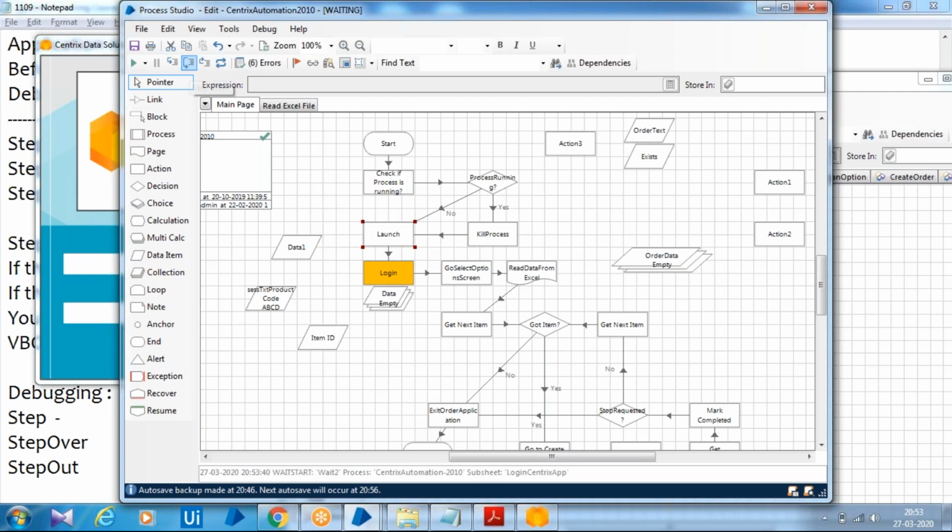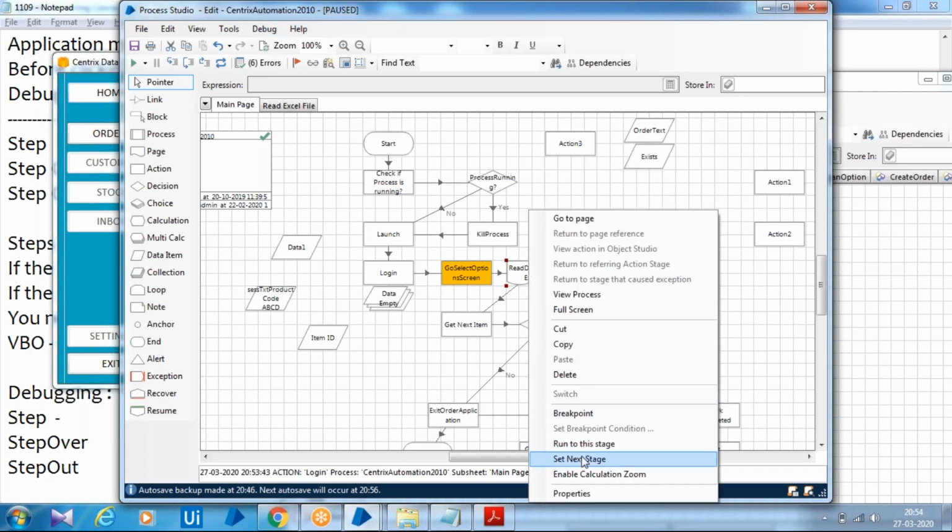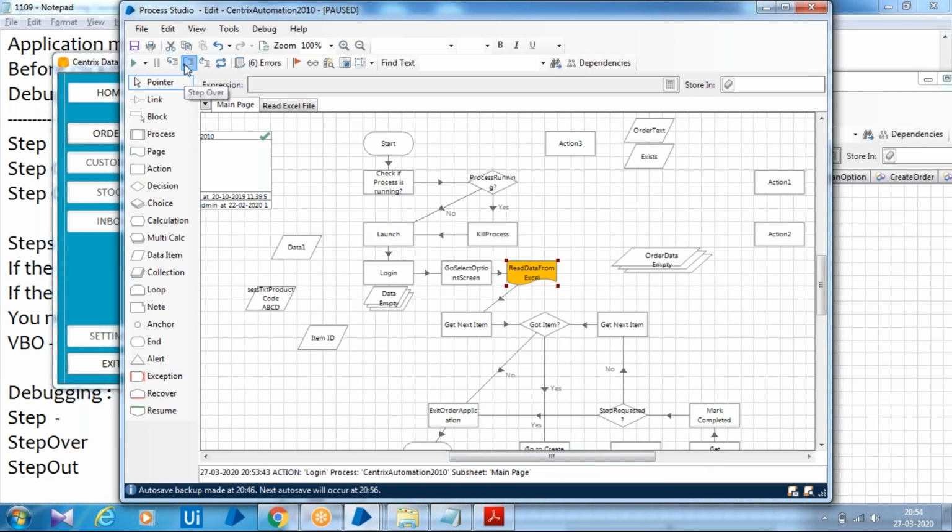If I again tell it step over, what it is doing exactly is running the complete workflow or complete task present for that particular stage, and then it is waiting for the next stage. So the difference: step is step by step execution, step over is execute the current workflow and wait for the next workflow. If I do the same for read data from Excel, which is an independent subpage, and I say step over, it will execute this particular page in the backend, and then it will wait for the next action.